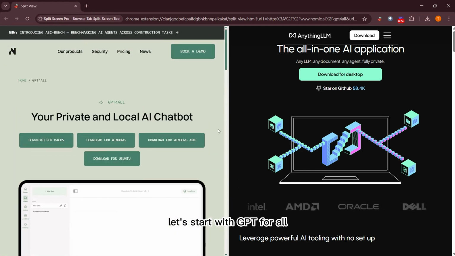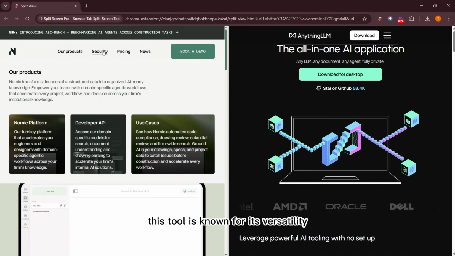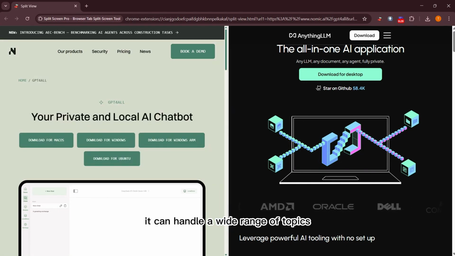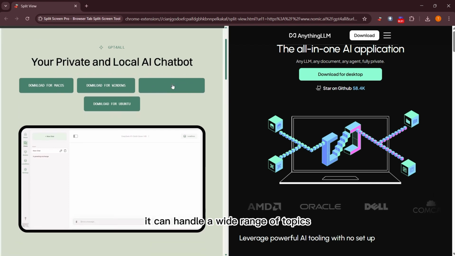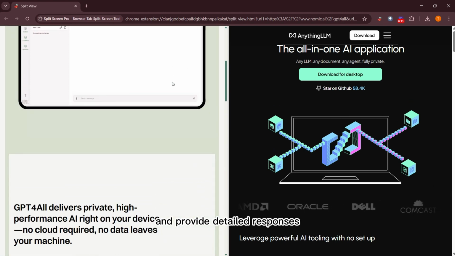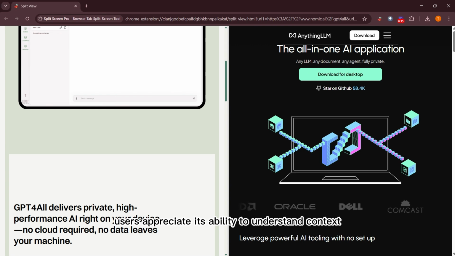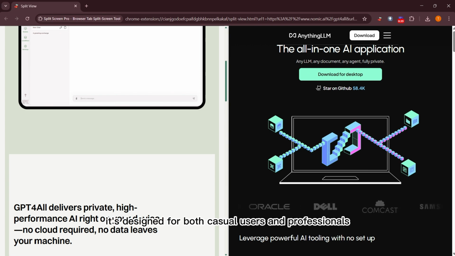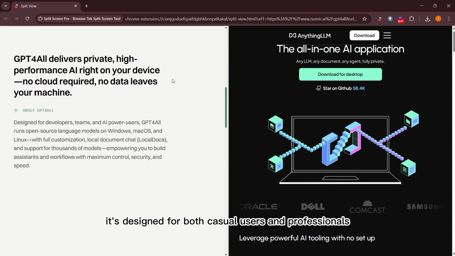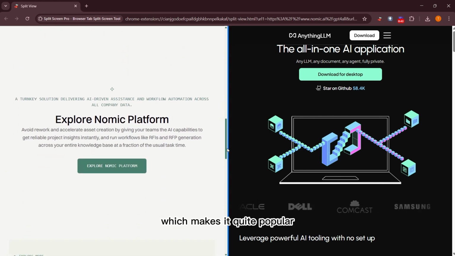Let's start with GPT4All. This tool is known for its versatility. It can handle a wide range of topics and provide detailed responses. Users appreciate its ability to understand context, making conversations feel more natural. It's designed for both casual users and professionals, which makes it quite popular.